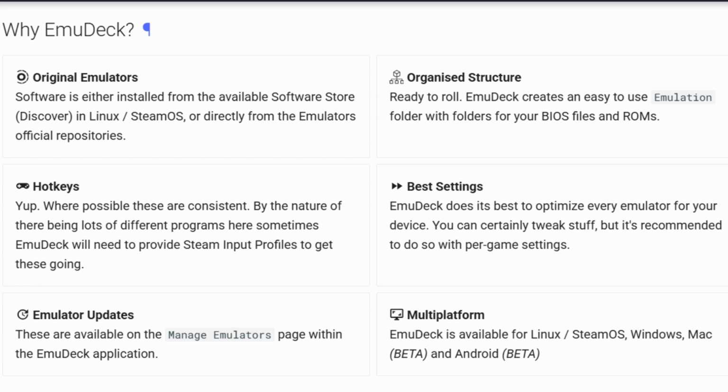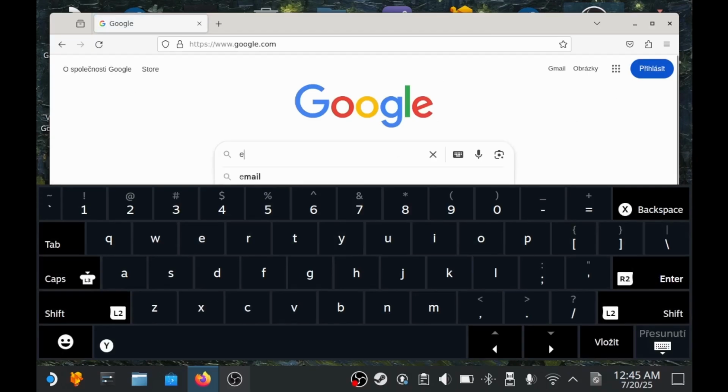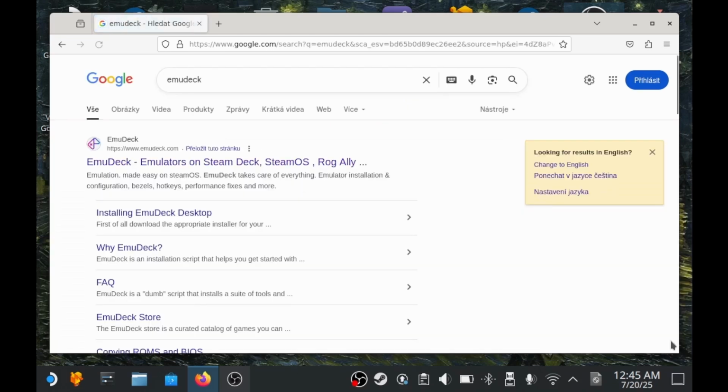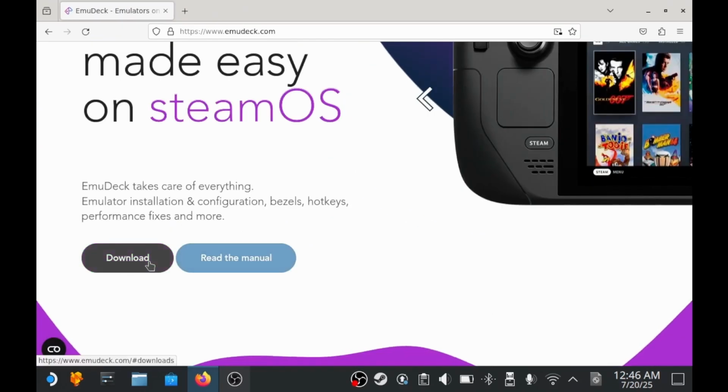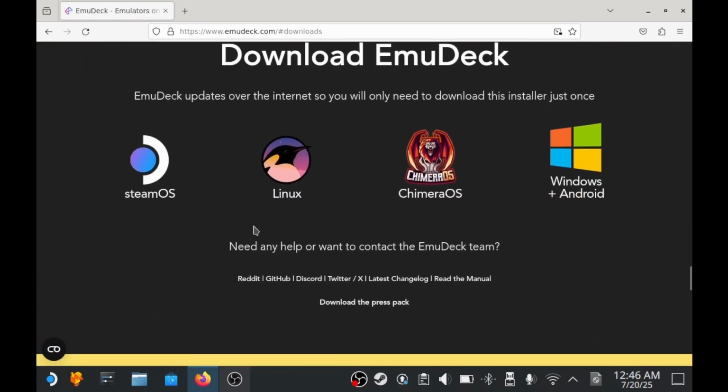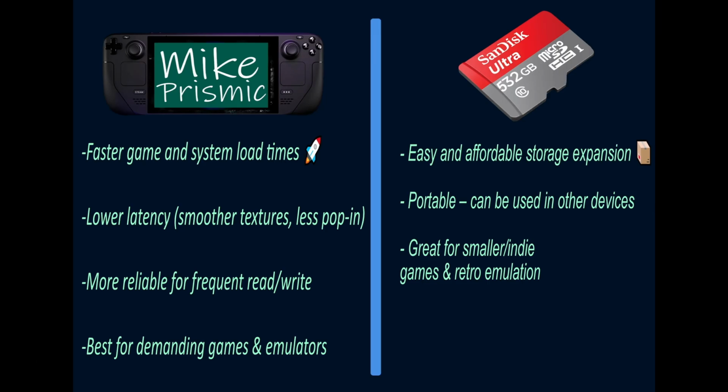On your Steam Deck, go to desktop mode, type EmuDeck in the browser and open the official EmuDeck website. In the download section, at the very bottom, you'll find different versions, including one made for SteamOS. Then just download and install the program. It's very easy. The only important thing to decide before installing is whether you want your emulated games on internal storage or an SD card. Choose the path during installation based on that.